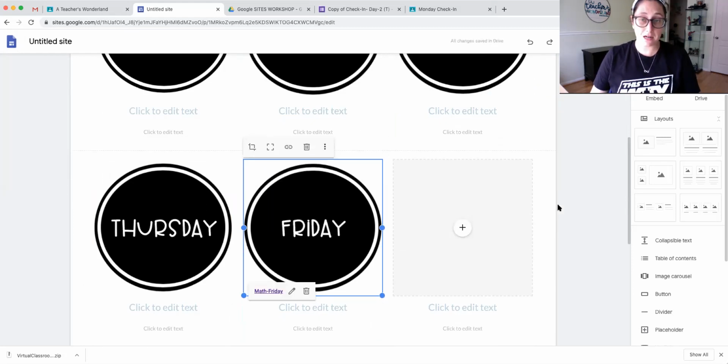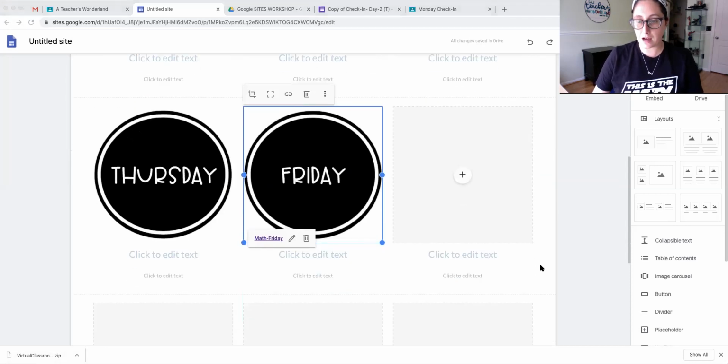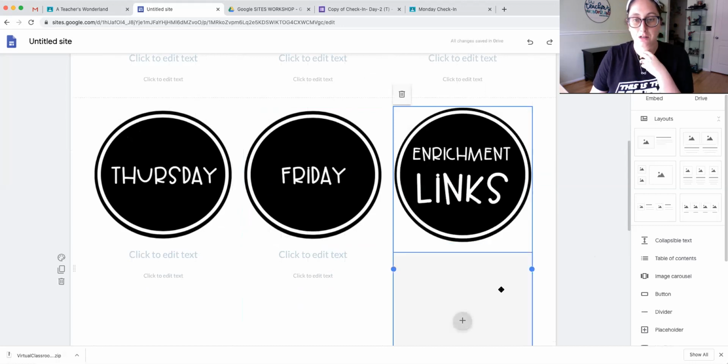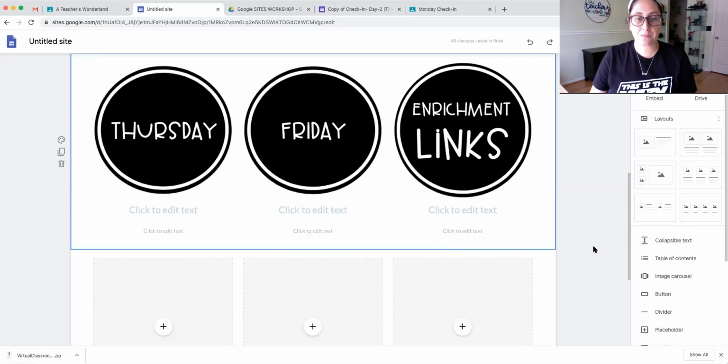Now, I may or may not add extra things. For example, I'm probably going to add enrichment links. Okay, it doesn't need to be crazy. There we go. Doesn't need to be crazy. And in my actual one in my classroom, I have enrichment links.